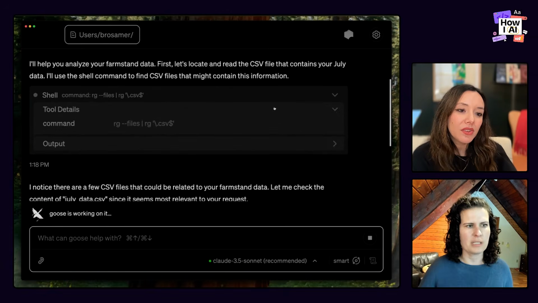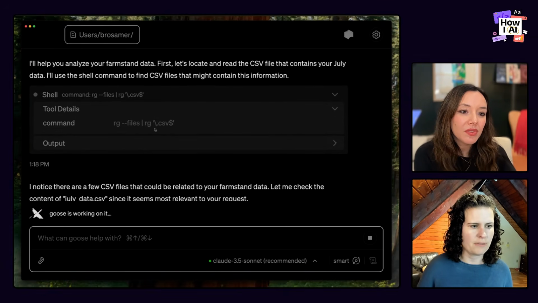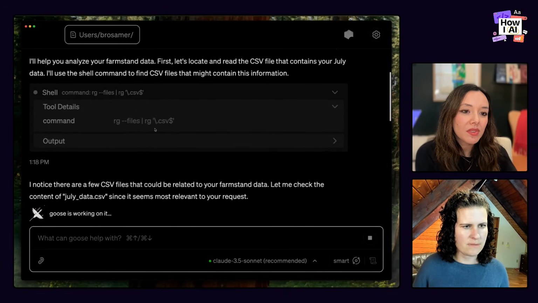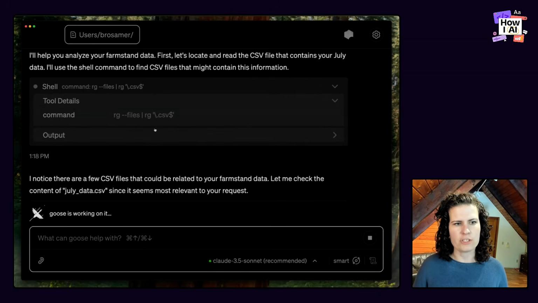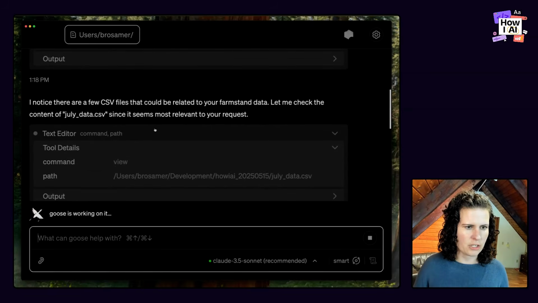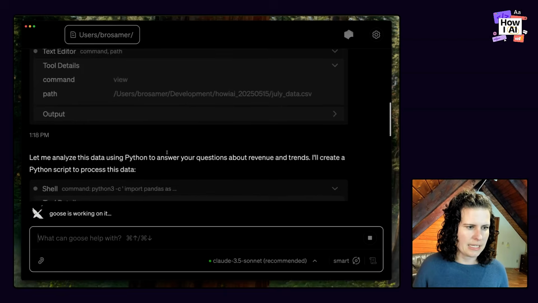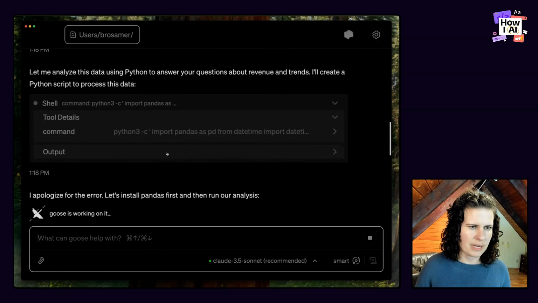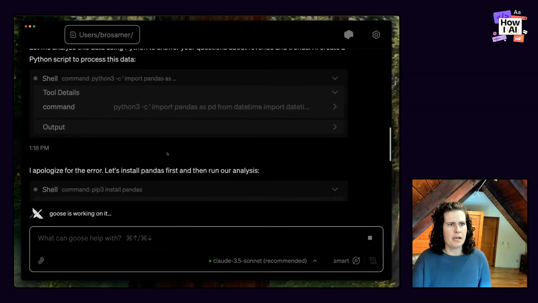And so you can see the first thing that we're doing here is it's using ripgrep to find the CSV. We found that ripgrep is actually really effective, even though it's really simple. There's a lot you can get done with it versus something fancier like a semantic search. It identifies this July data CSV. Then it writes a Python command.